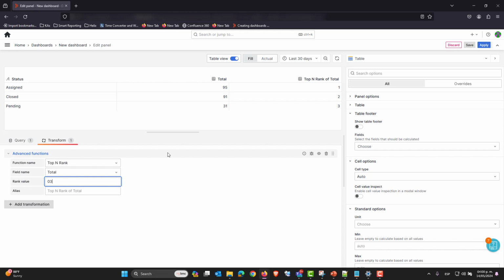Now the 3 values will be shown on the table, with the highest to the lowest rank values. 95 for assigned, 91 for closed, and 31 for pending.